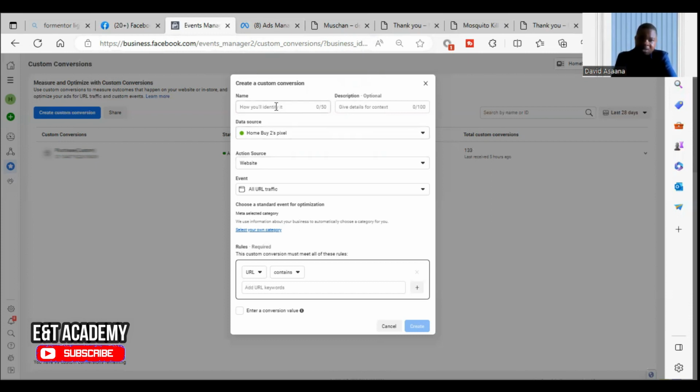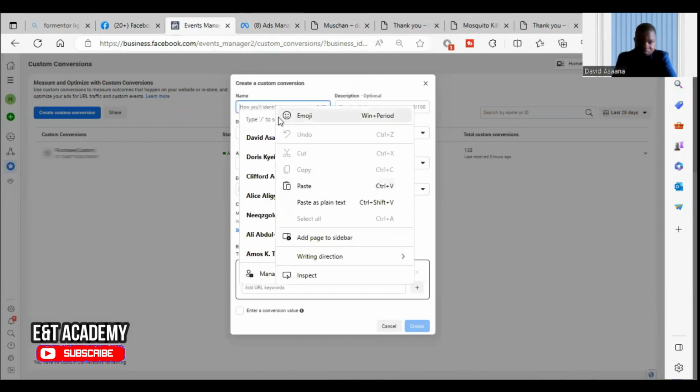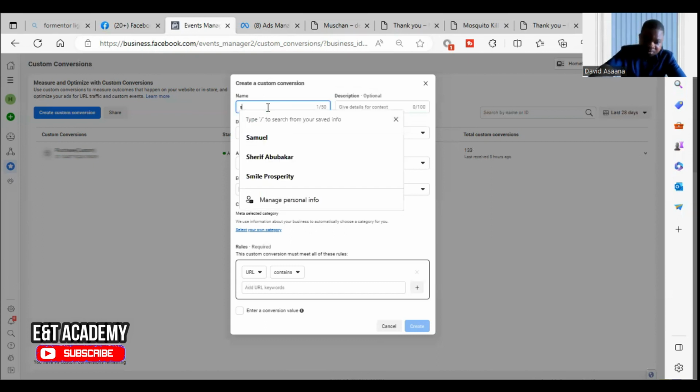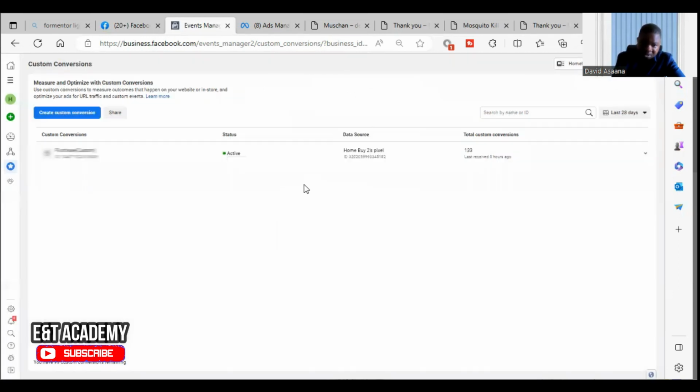So for example, let's say I want to define a custom purchase event, or I can have, let's say, submit registration, which may not be exactly recognized by the system, and I want to define it in my own way. So you will name it here, then you indicate your source, which will definitely be the website. Then you indicate whether all URL traffic or leave.